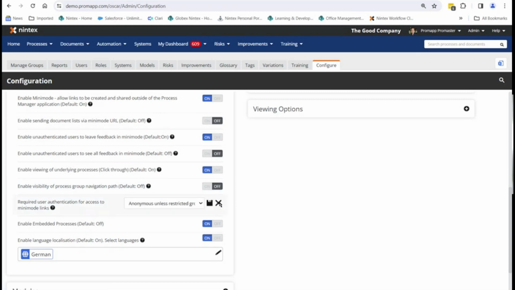So if you allow the sharing of mini mode links in general, now you have actually a capability to say here, are these authenticated users only? So this means there needs to be a defined user on the Process Manager, and this would be a global setting. Then it could be as well anonymous users, unless restricted groups. This is a setting which we had for a while.